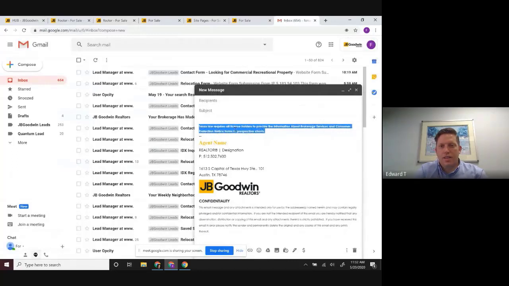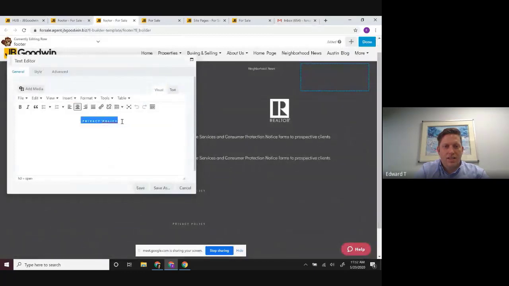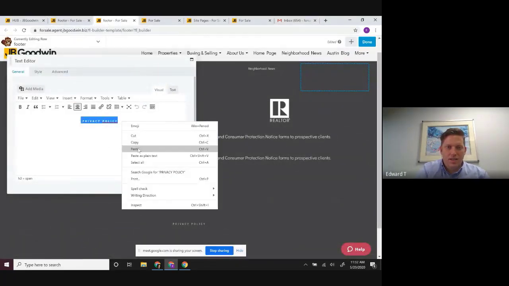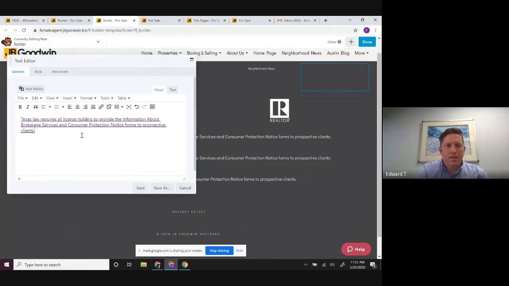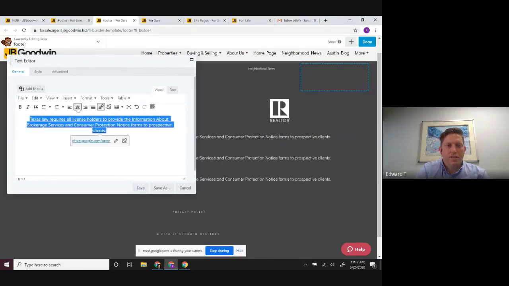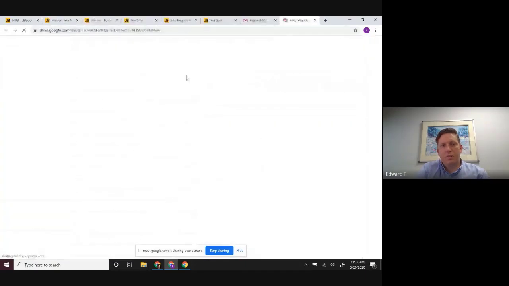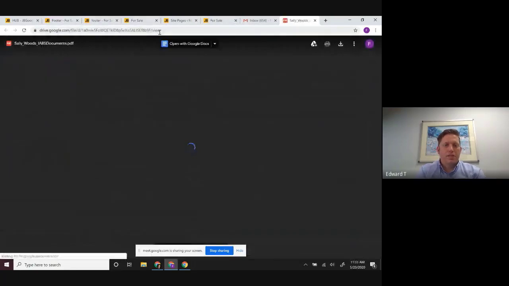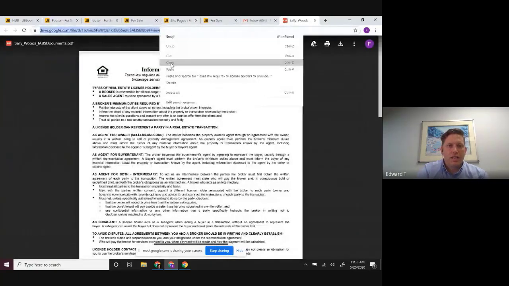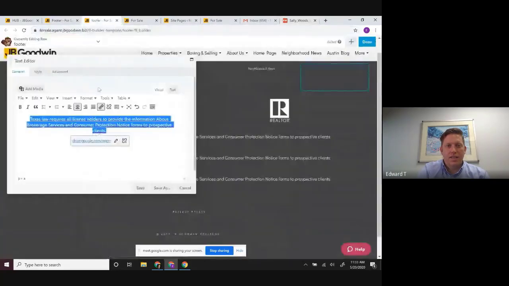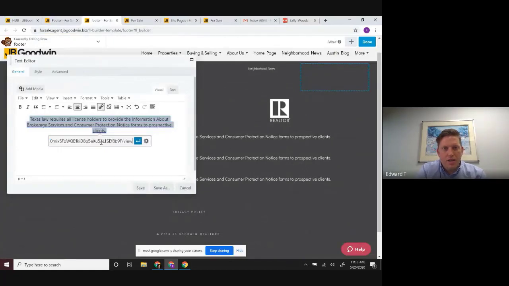copy the text, highlight this, paste it in, and you can format it, you can center it if you like. I go back to my email, open up my link to the IABS and Consumer Protection Notices, or notice, sorry. Copy that link, and you can see a little hyperlink here. Make sure that that hyperlink is going to that shared document.